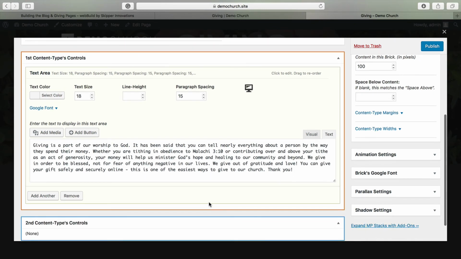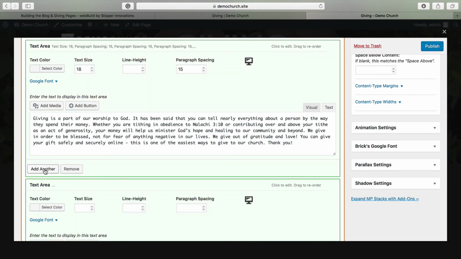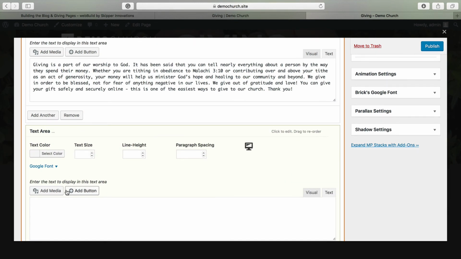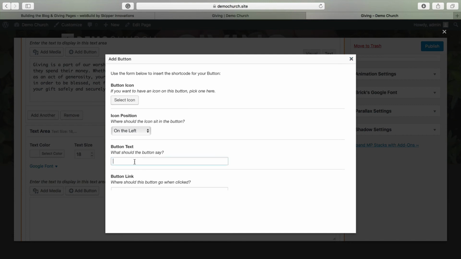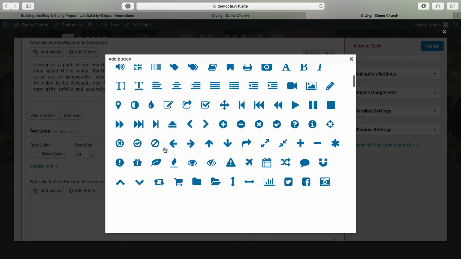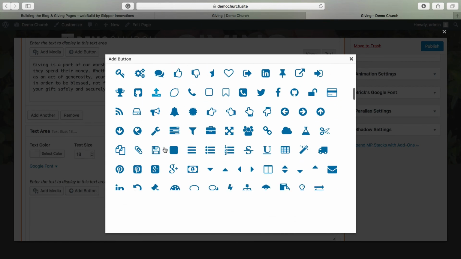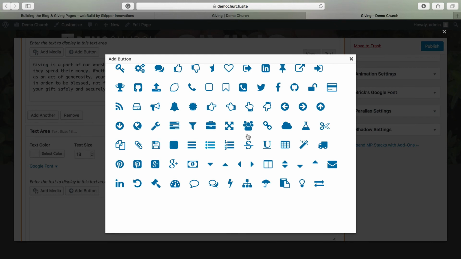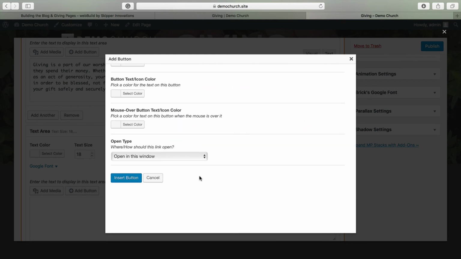Very good. And text area 2, let's add another one. I'm just going to come here and text size 18. And we're going to add a button called Give Now. Button text Give Now. You can select an icon if you would like to. I'm not sure which one would be appropriate, but you can look through them.